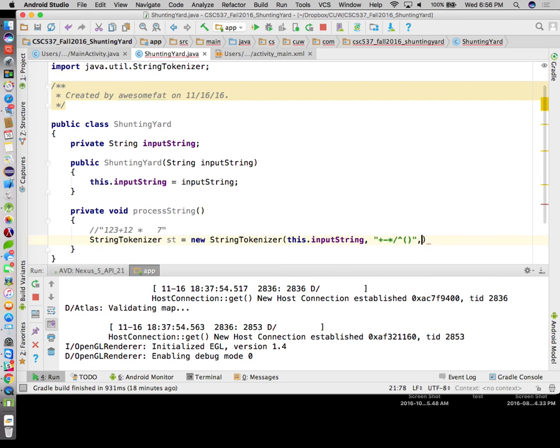And then the last thing it takes is a Boolean value, true or false. True if you want the tokenizer to also return the delimiters. These are our delimiters, and false otherwise. These are important to us, right? So we want to say true there. Yes, give me the delimiters with it.